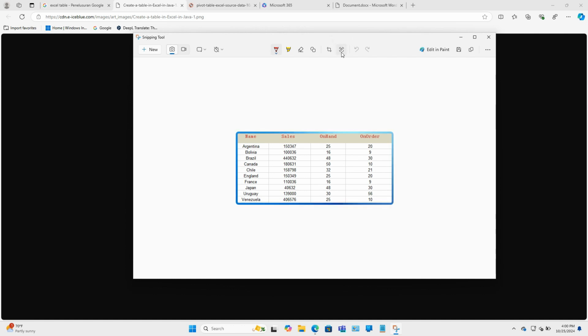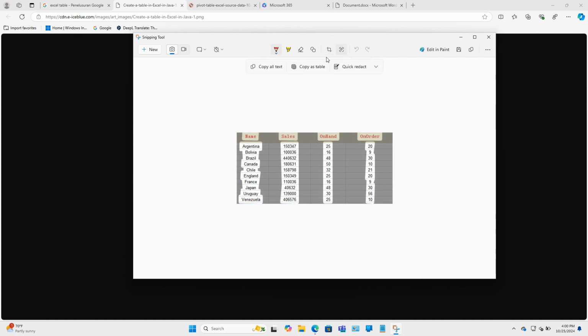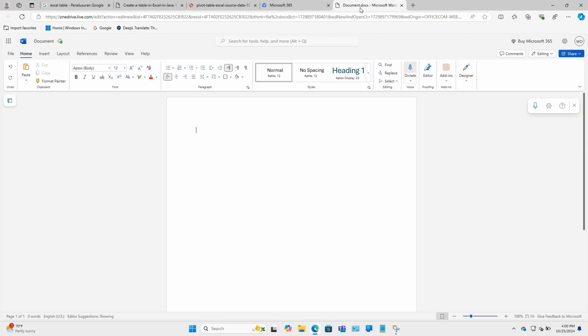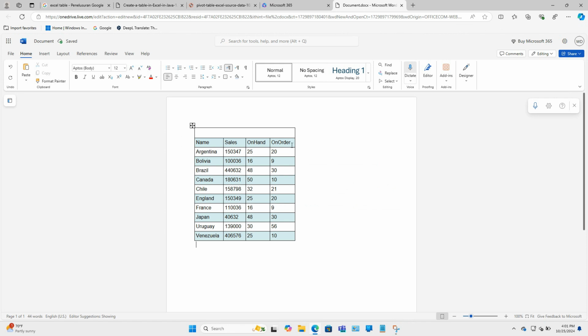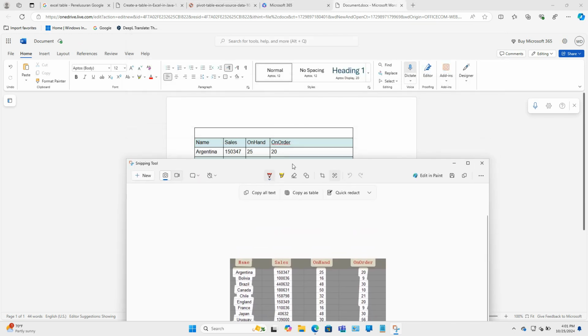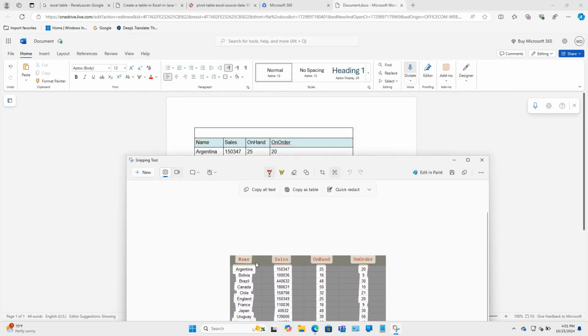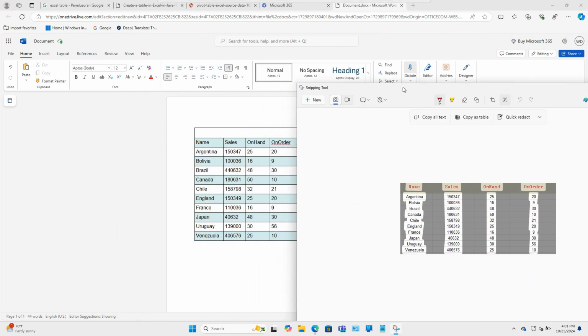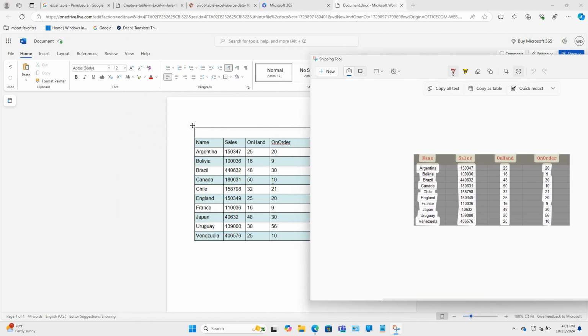Click Text actions and copy as table. Now we can press Ctrl plus V here to see. Oh, you can see it works also with the header. The header does appear with a border, but you can just style it to make this table similar.